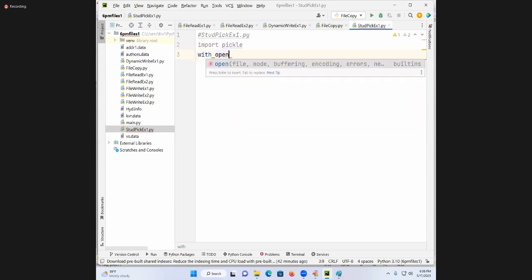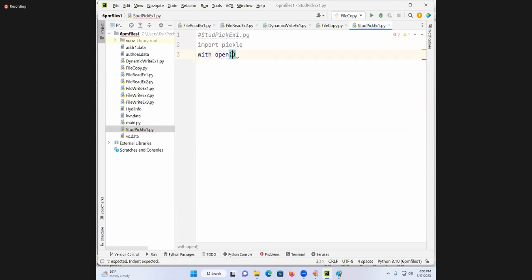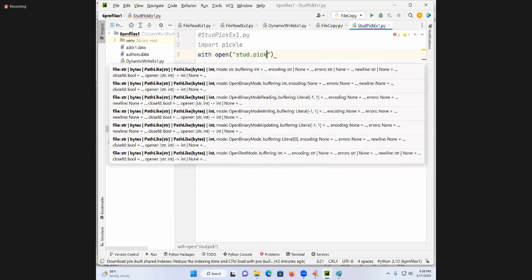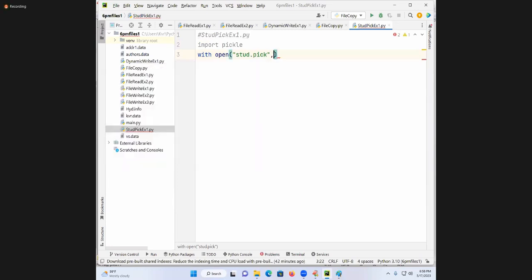With open, I say stud dot pick, comma, what? AB, and then as FP. Why did I write that AB? The first record I want to append, second record, third record, etc. Multiple records I want to append. Plus what is this B? Binary format. You know, it is binary format.